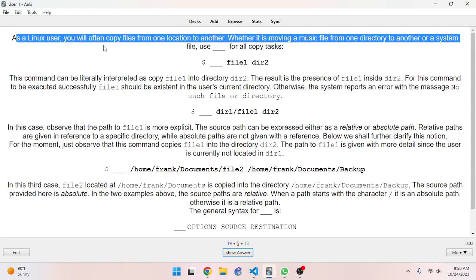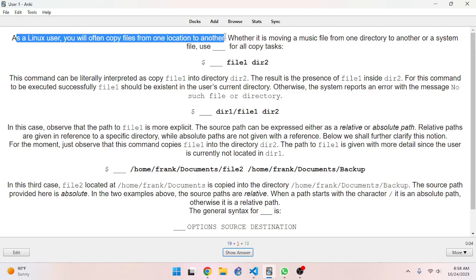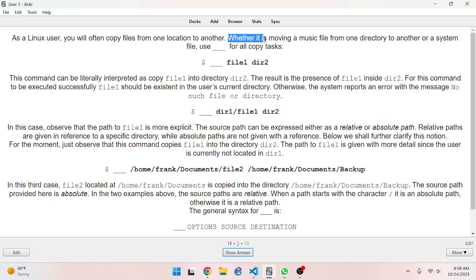As a Linux user, you will often copy files from one location to another, whether it is moving a music file from one directory to another or a system file. Use blank for all copy tasks, CP.